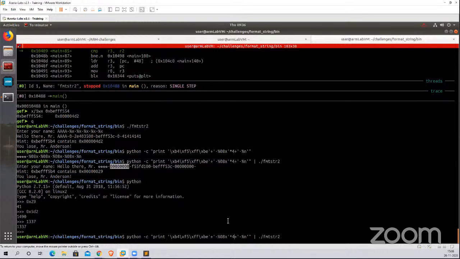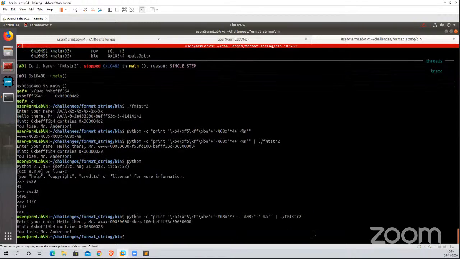So from 4 to 3, let's split this as %08x, which is pretty much the same thing, right? Initially we had 4 of %x and then %n. Now we have 3 %x plus %08x, which is 4, and then %n. And let's see how it changes.